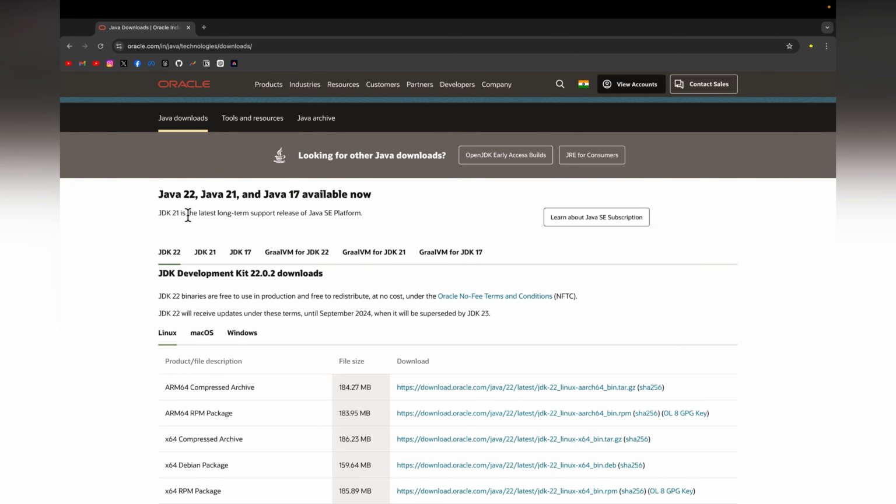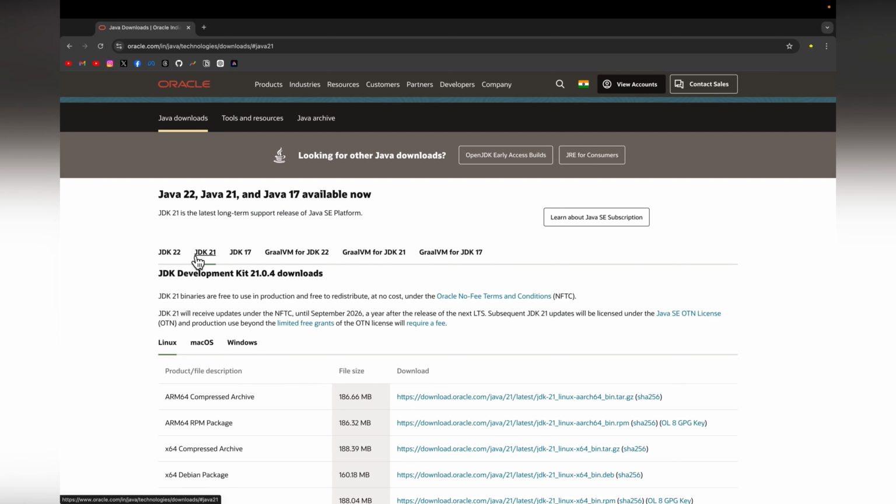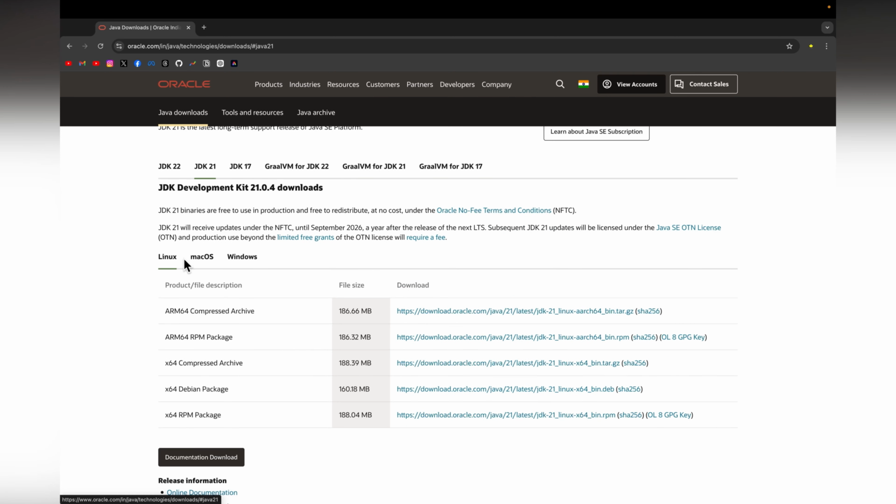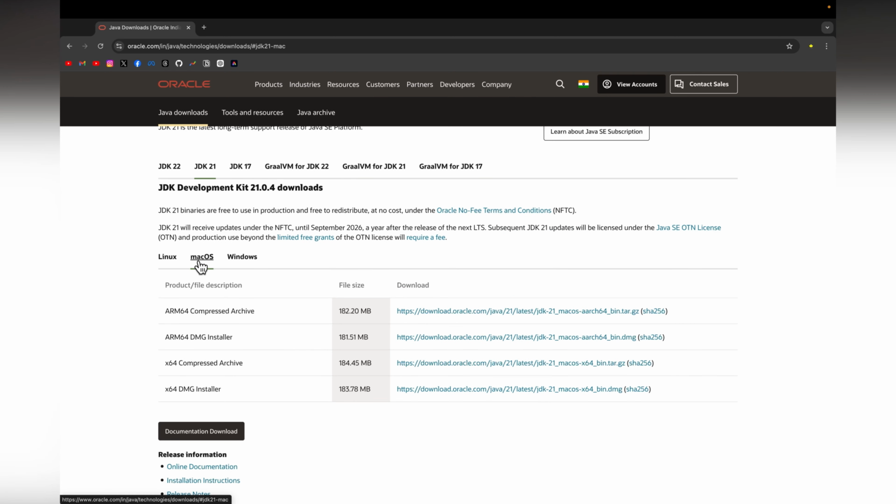Here we are going to install the long-term support version, that is JDK 21. Click on JDK 21 and choose the operating system as macOS. Here we are choosing the ARM64 DMG installer. Just click on the link. It will start to download.